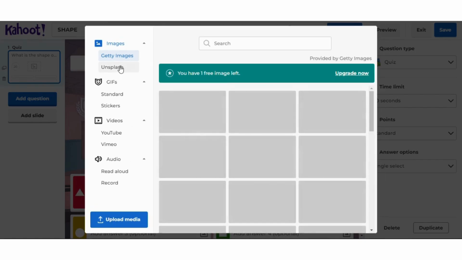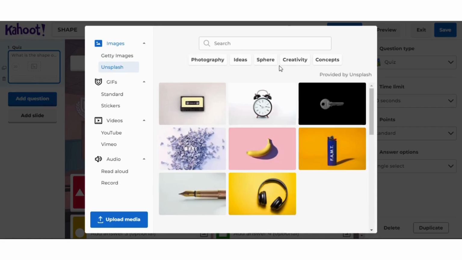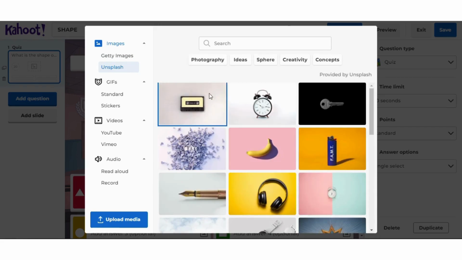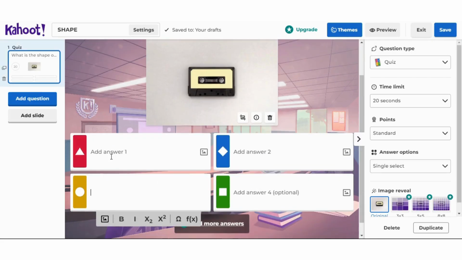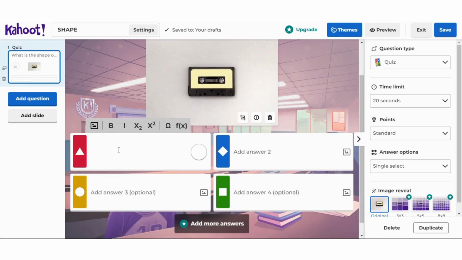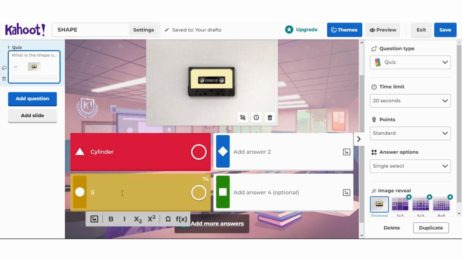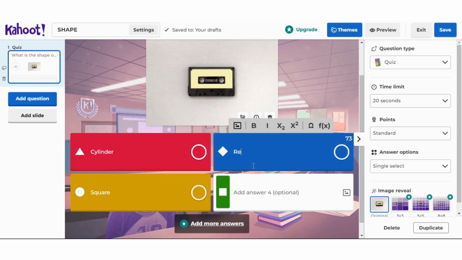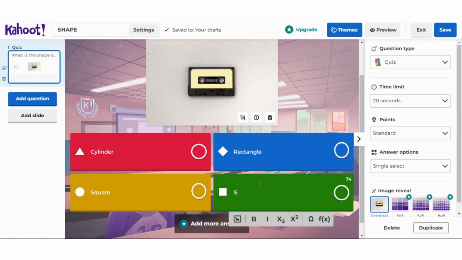Now upload a file. We go to Unsplash and search for a relatable image. Now this one. Let's go and upload the media. Now go to the below part, where you have to put the answer. First one, I will put cylinder, and now I will put square, and then rectangle. Lastly, sphere. Oh, I mean circle.